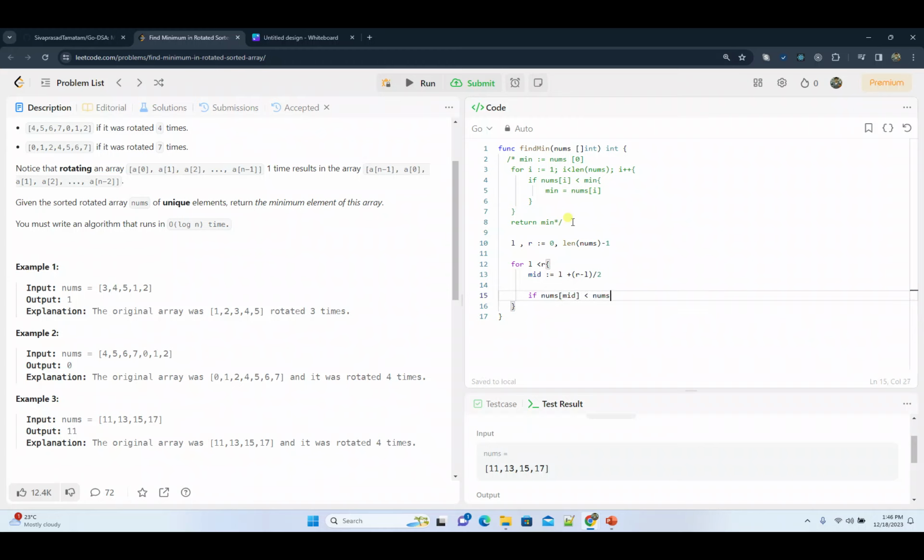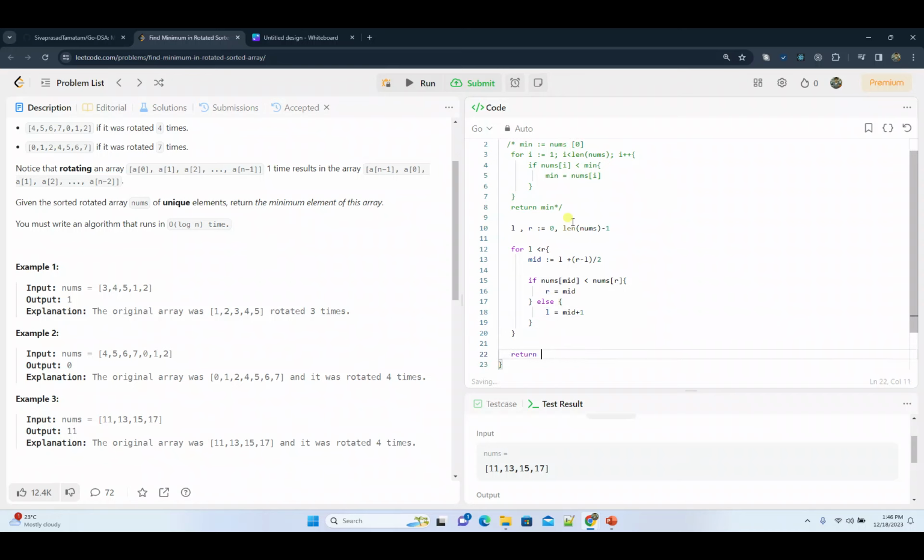We need to check if nums of mid is less than nums of right, then right equal to mid, else left equal to mid plus 1. Once we are done with this, we just return nums of left or right, anything is fine.